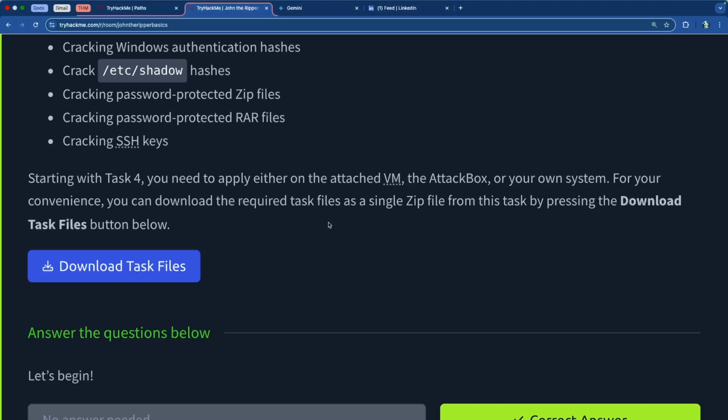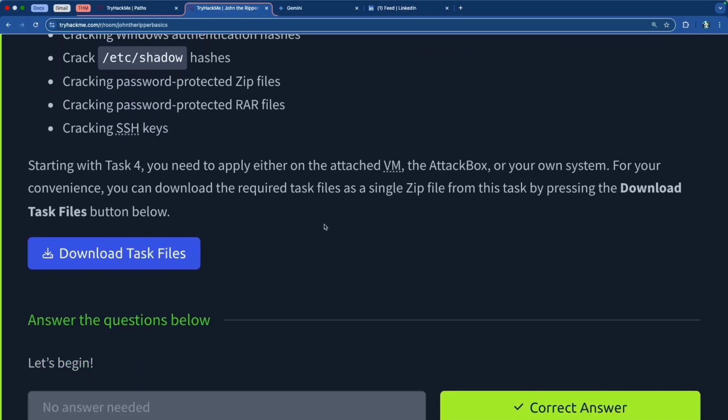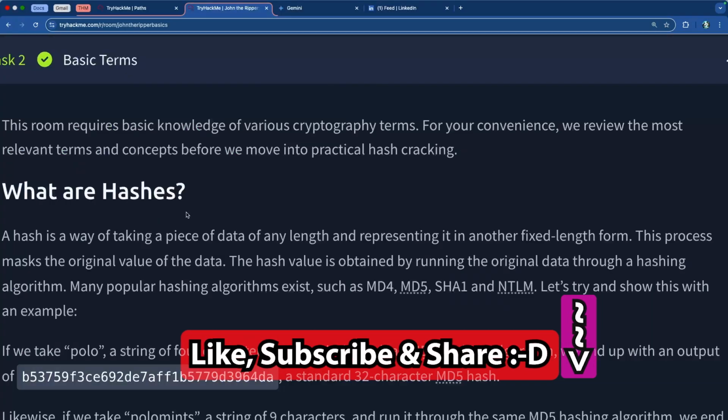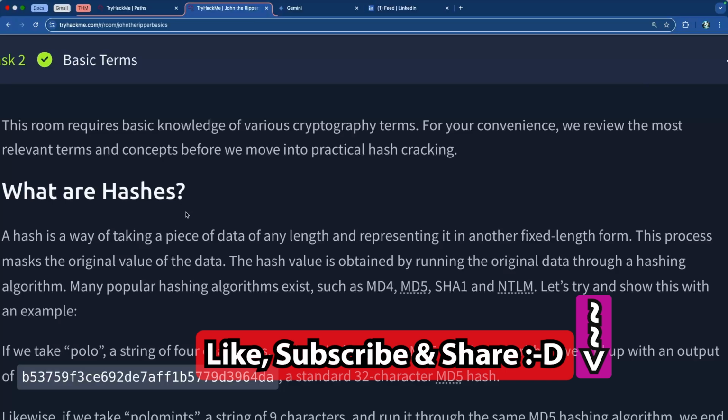So that's all she wrote. That's all you need for the ability to actually run John the Ripper. To give you a little bit of a review on everything that we talked about in the previous videos, in case you have not seen them yet: hashes.